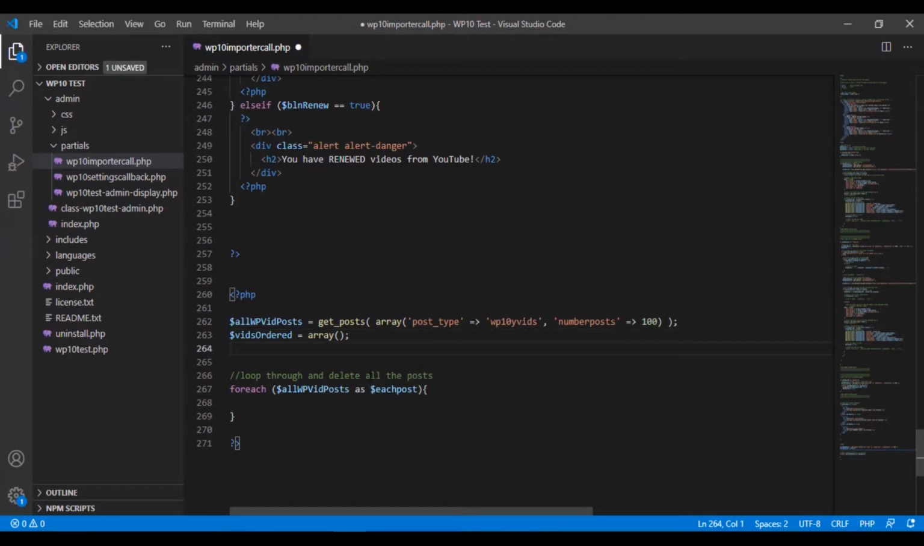Arrays are just a way of storing many items in a single box. If we have numbers 1, 2, 3, 4, 5, we can put all those in a single variable and then call to them. Or say we have different cars like Charger, Challenger, Model A. We can put all those into a car list and have them all in one variable versus different variables. So that's what vids ordered is going to be.